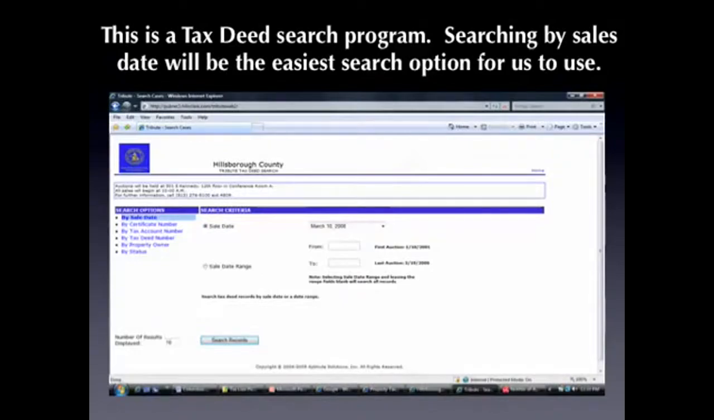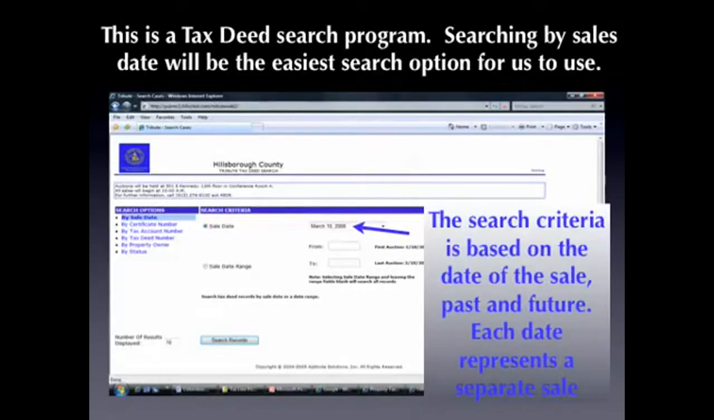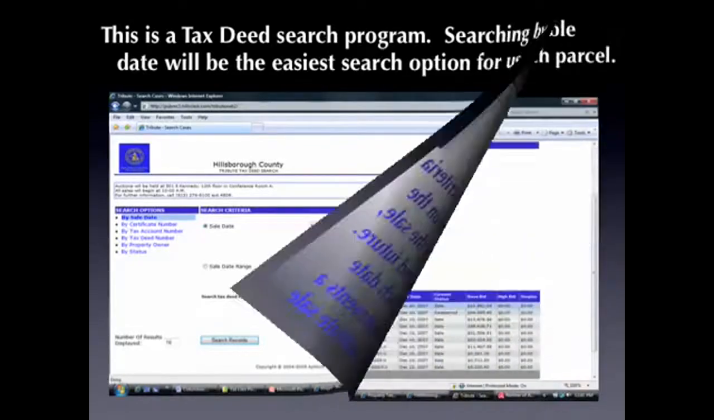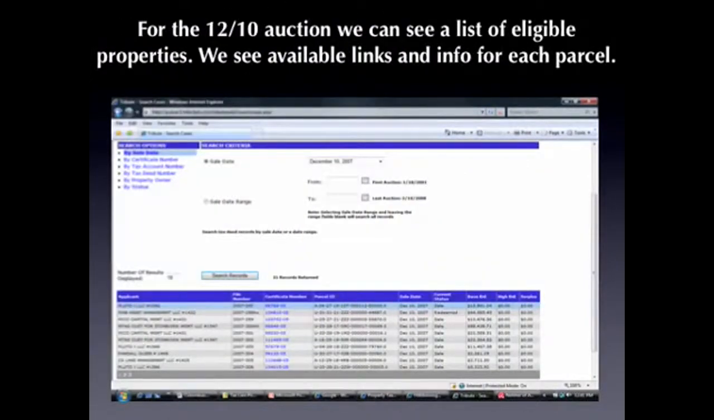Now this takes us to a tax deed search program. Now this allows us to search by sales date, which is probably going to be the easiest option for us. Now the search criteria is based on the date of the sale. That can be either past or future. Each date represents a separate sale. Now for the 12/10 auction here, so again this is set up under the sales date here for 12/10, we can see a list of available parcels.